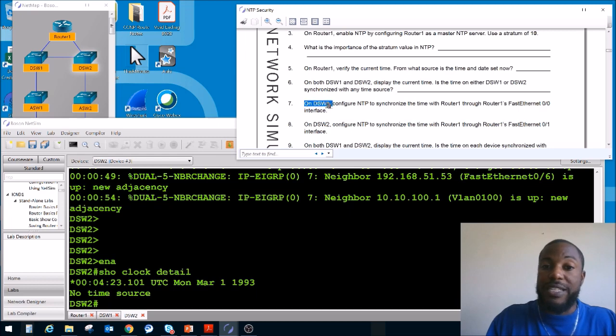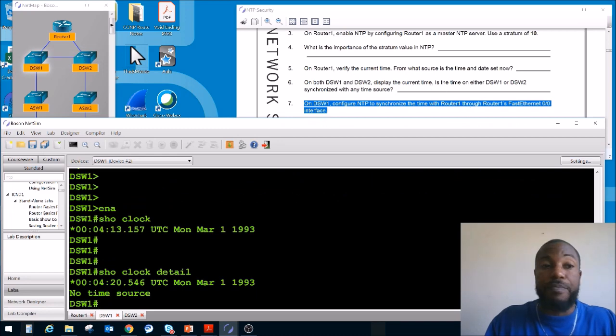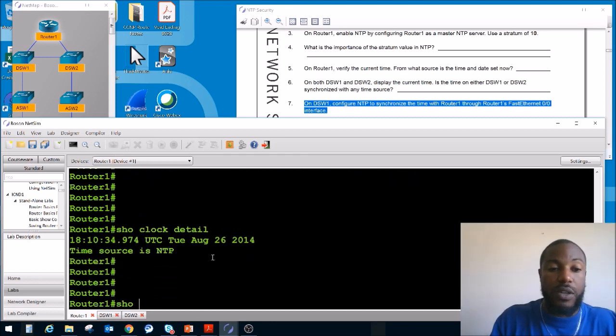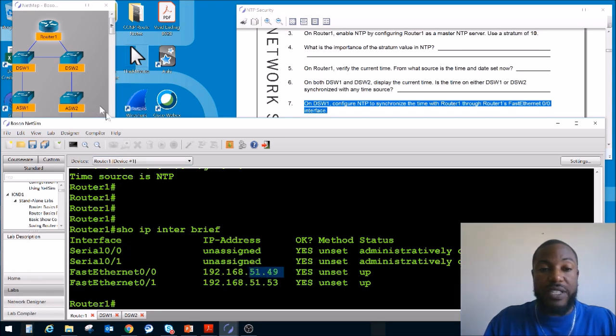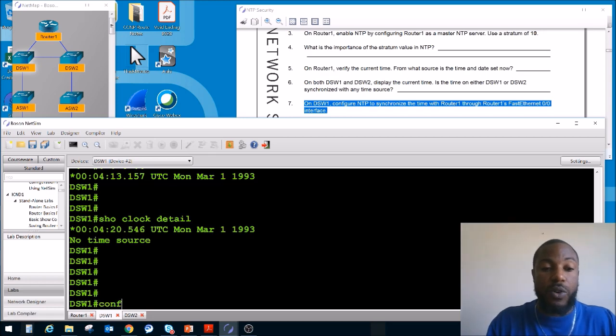Question 7. On DSW1, configure NTP to synchronize the time with router 1, this guy, through router 1's Fa0/0 interface, which is located right there. This interface right here. So we're going to go to router 1 and see what that address is. Show IP interface brief. The Fa0/0 interface is 51.49, right? 192.168.51.49.